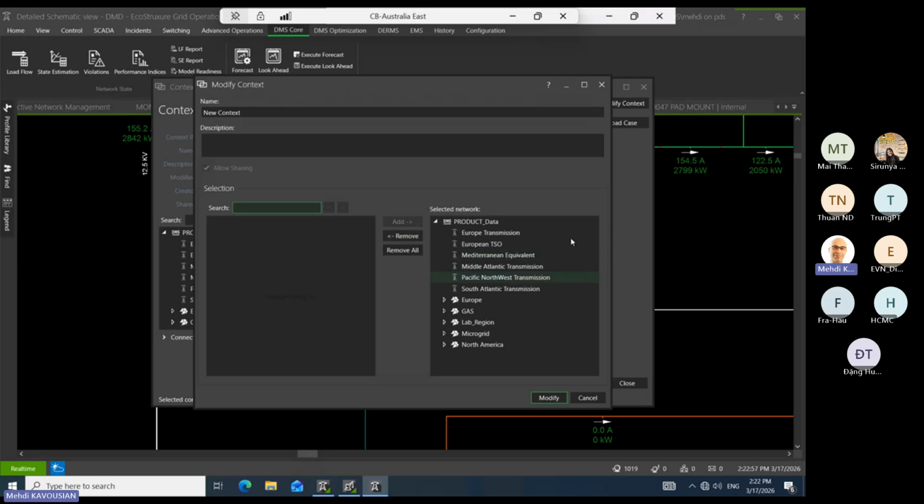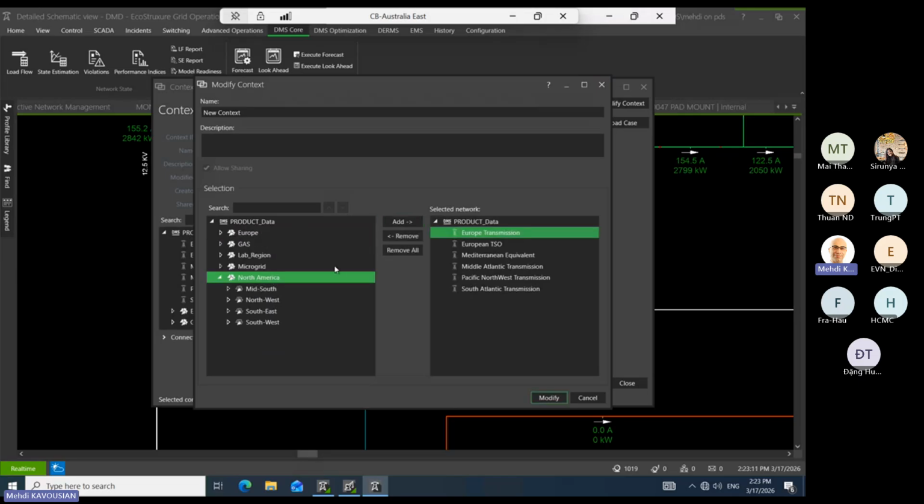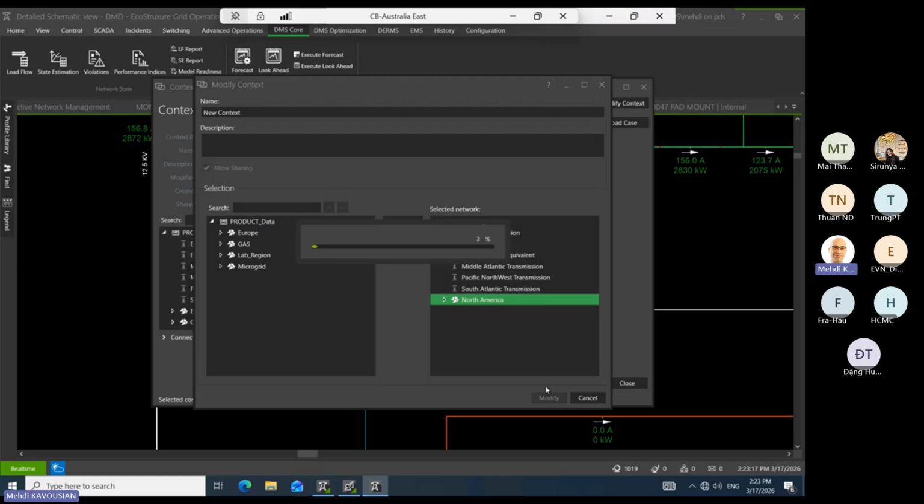You could say, okay, I'm not interested in, for example, this lab region. I can just remove that, right? Normally what we do is we remove everything and add just the area that we want. So let's say I want North America, for example, for now, okay, and modify. It just creates that data. What it does is it goes to the server, extracts that data, and puts it in this simulation context. Simulation means, okay, it's not real time anymore. I want to do studies. I want to see if I do this, what would happen? Those are the what-if scenarios that I explained earlier.